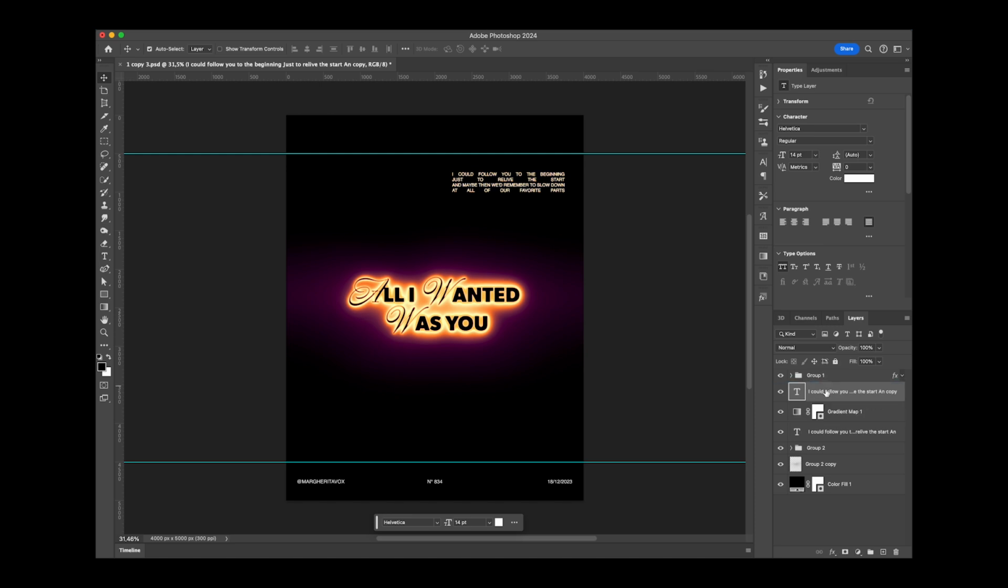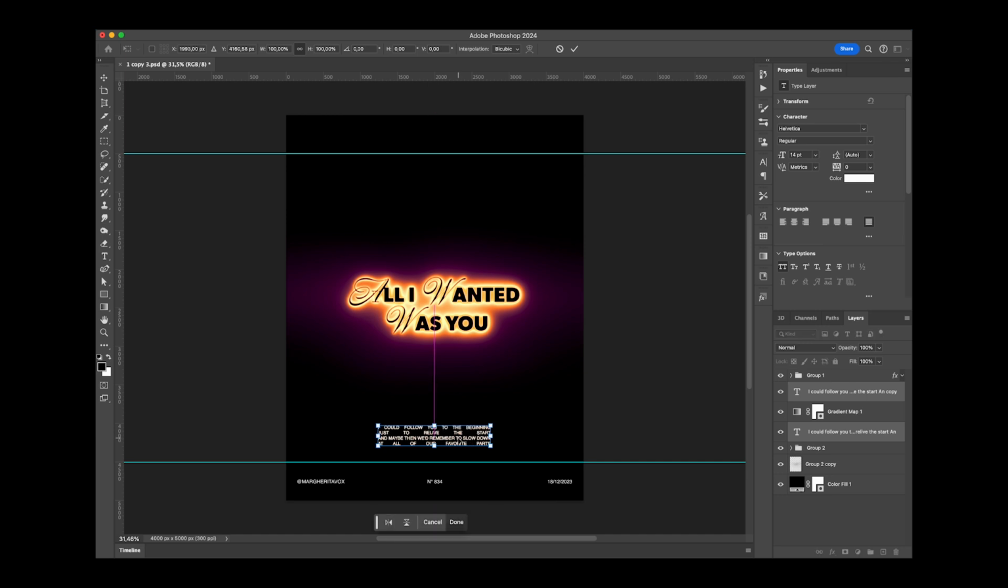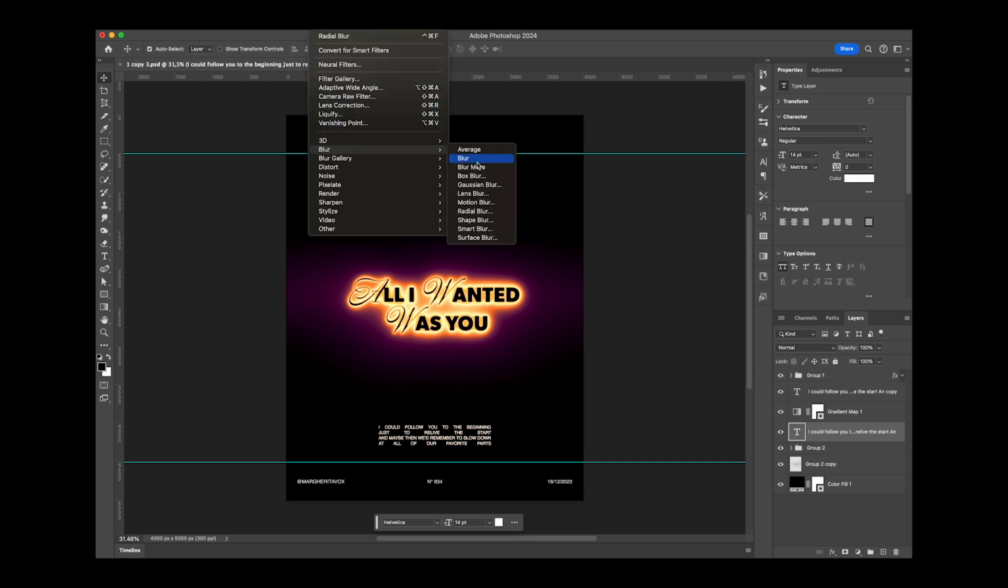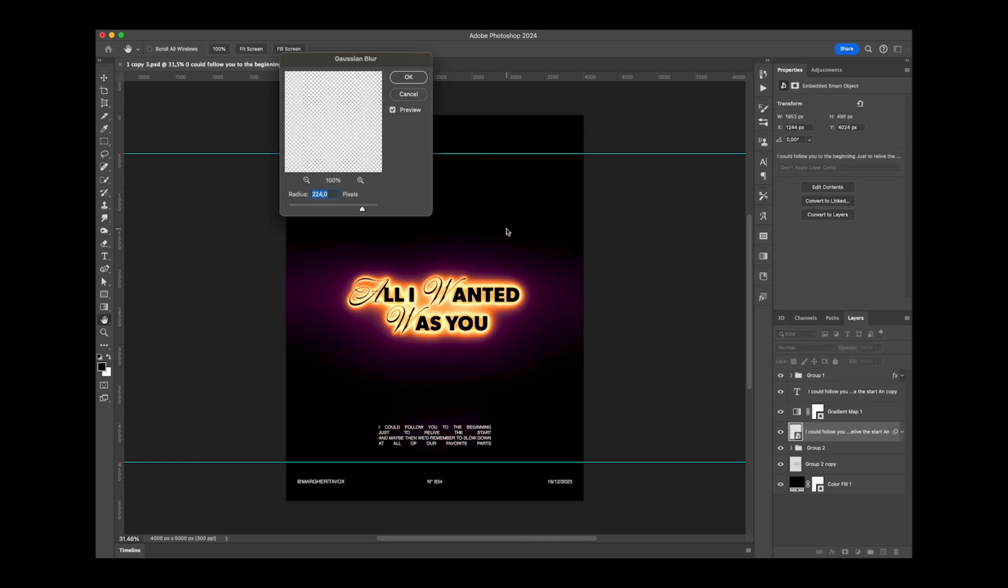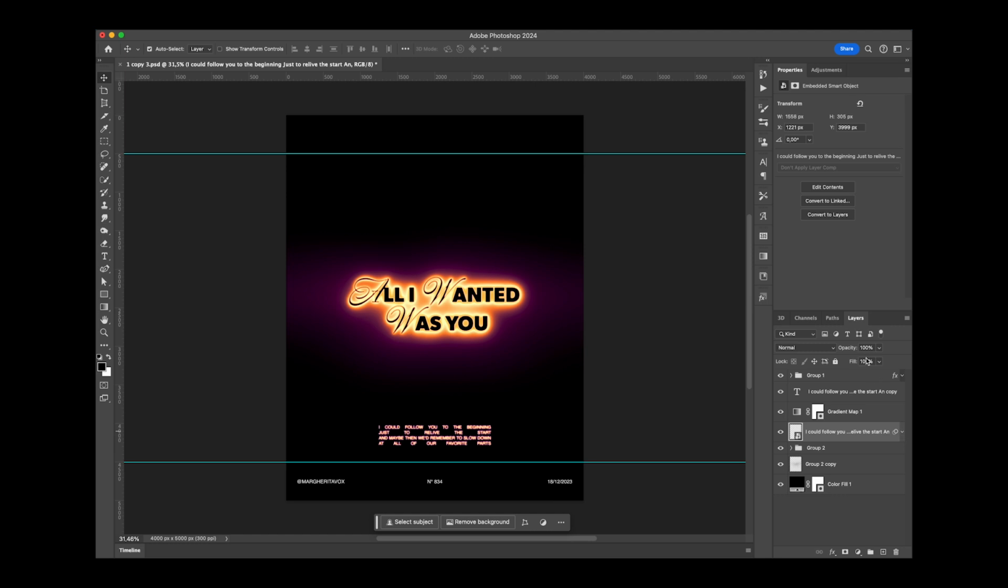So let's duplicate this as well. Where do we want to put it? The bottom? Maybe I kind of like it at the bottom. Let's center it properly. And let's blur the copy that's underneath the gradient map. Not that much. 10. And let's reduce the opacity to like 40%, maybe 60. Okay, that's a little better.